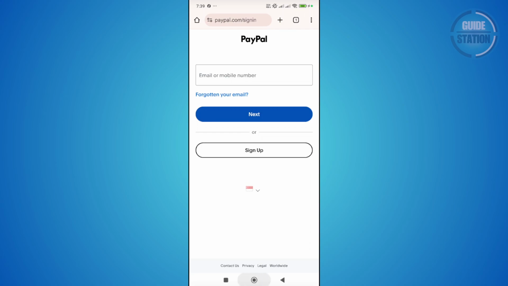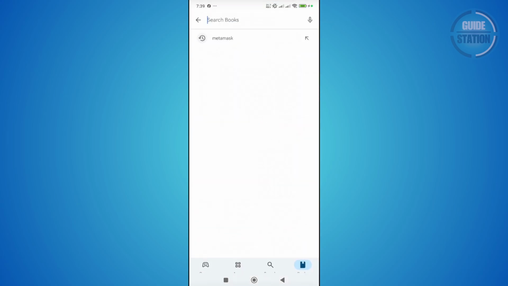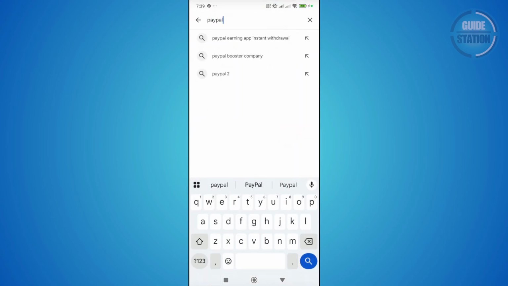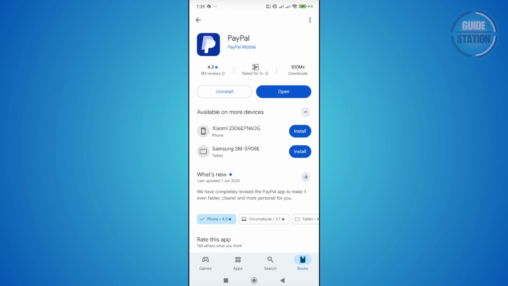In this case, I would highly suggest you visit the Google Play Store, search for PayPal, and make sure that the app is fully updated. Sometimes certain updates will be implemented in PayPal, so make sure to update the app itself and see if that helps.